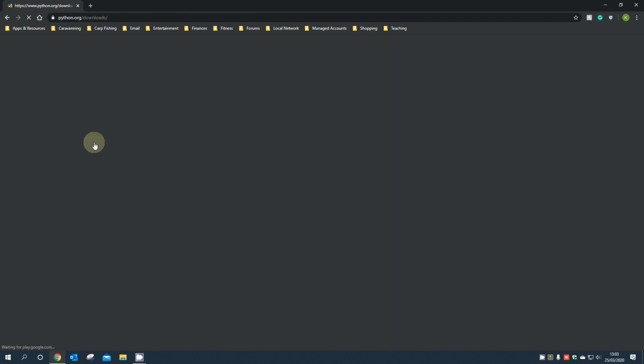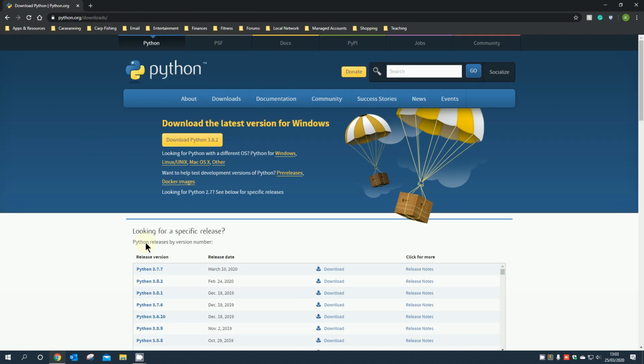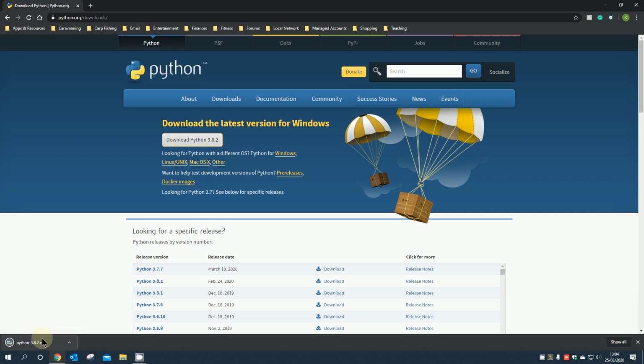select Download Python. Now, we use Python 3.6 at school, but the download for this is complicated and the install is even more so. So we're going to go ahead and download Python 3.8.2 by clicking on this link here. As you can see, that has now downloaded Python into this section of my browser here.